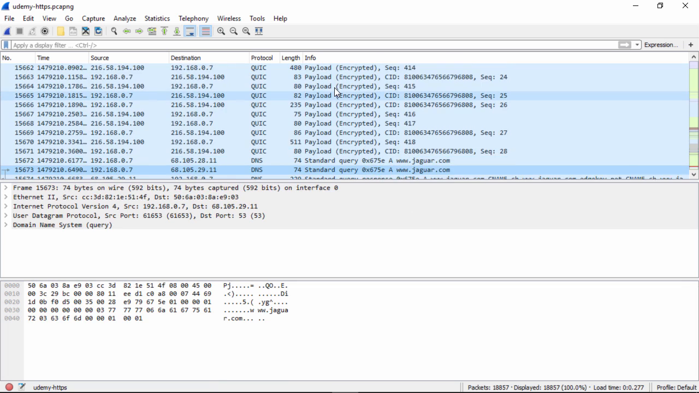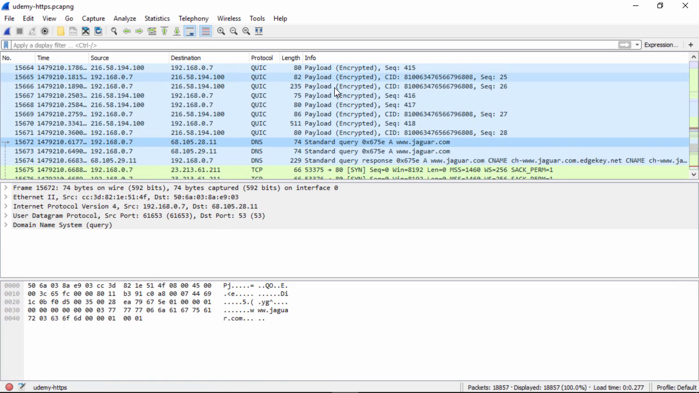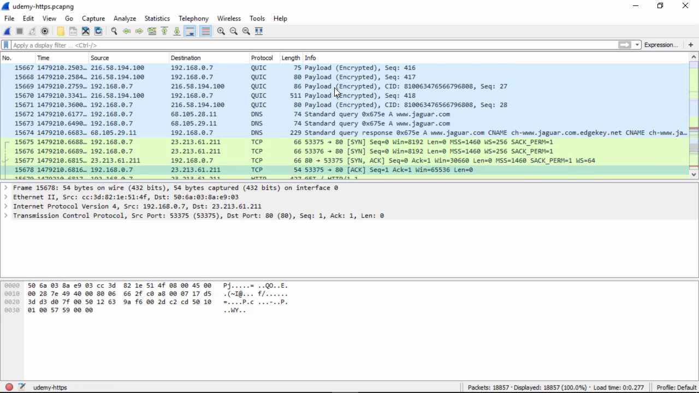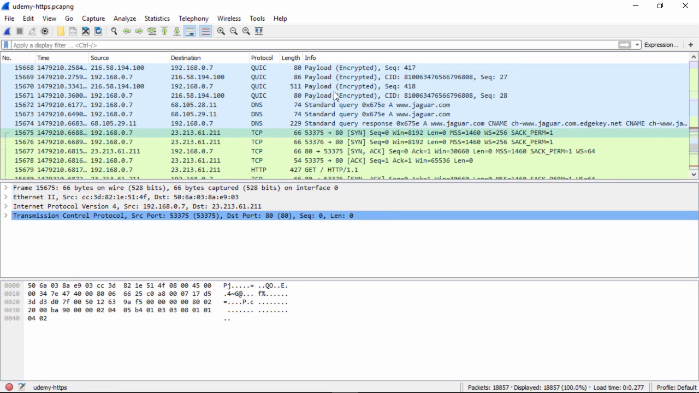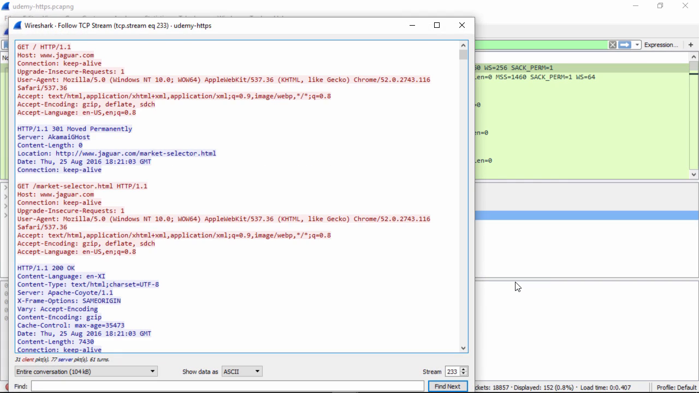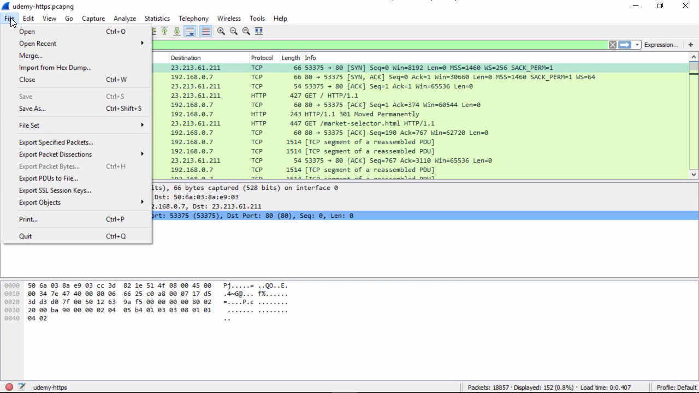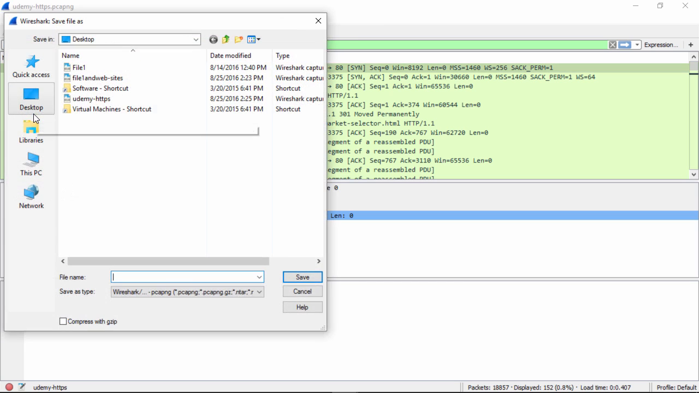As we come down here, we see Jaguar. Right after the DNS query, we got the DNS response, and there's the three-way handshake for TCP. Using our methodology, we right-click it, and we follow TCP stream. And now we got the information for Jaguar. So now to keep the Jaguar information, we just go File, Save As, and now we just name the file Jaguar.